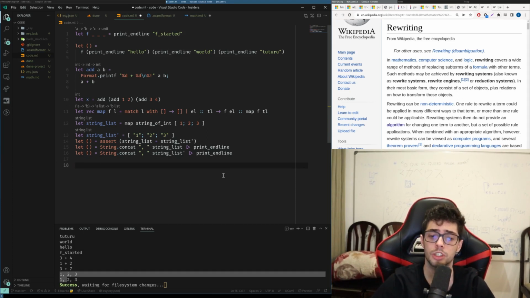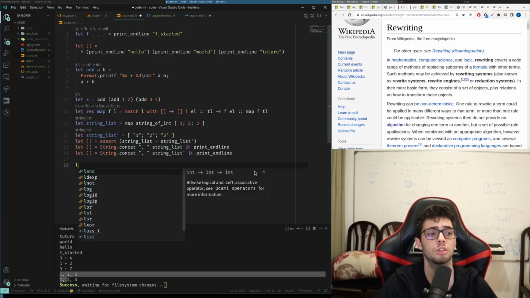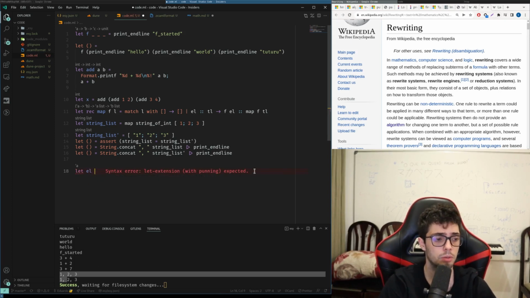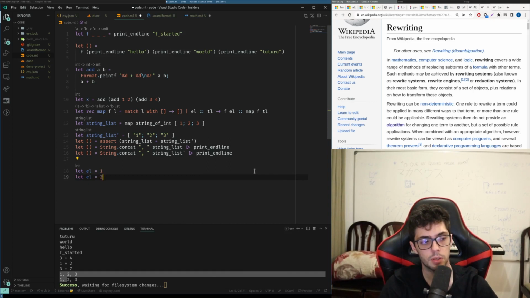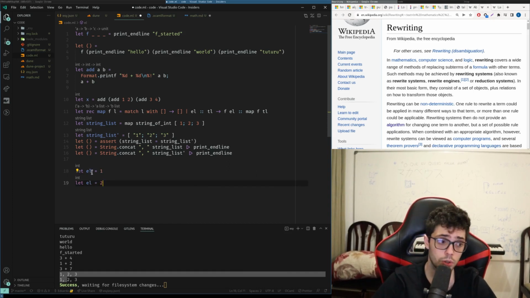OCaml has a thing called shadowing. Essentially, shadowing means that you can do el equals 1 and el equals true. This is not mutation. This variable is not mutating to this. Okay?